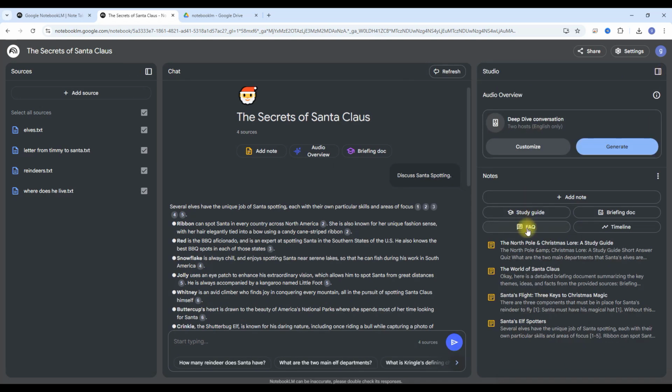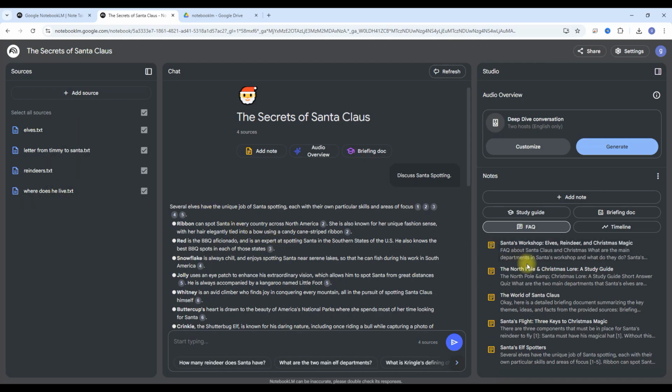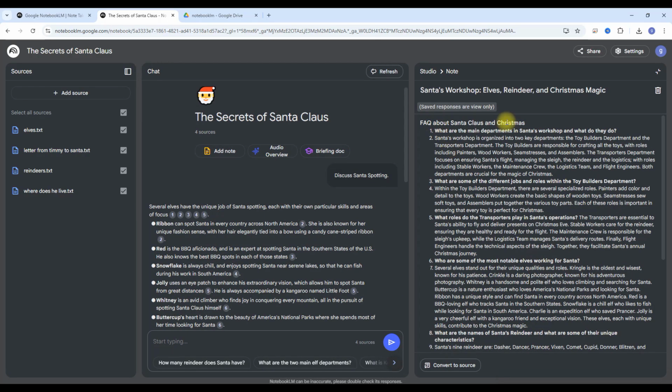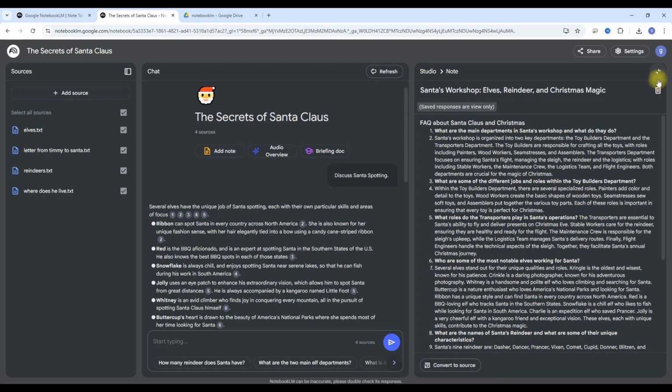I can have an FAQ. Click on that. It's going to generate an FAQ. And because I have text files and I don't have a lot of text files, this is taking no time at all. And we can click on it. FAQ. Again, based on the data that I have here, it is generating all this. I can minimize it, I can copy it, minimize it. I can change the title if I want to.